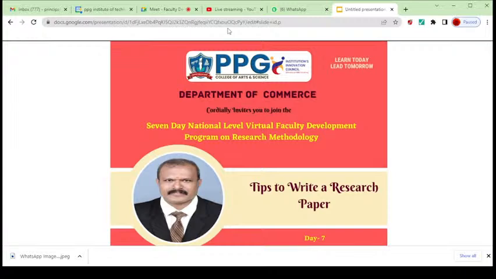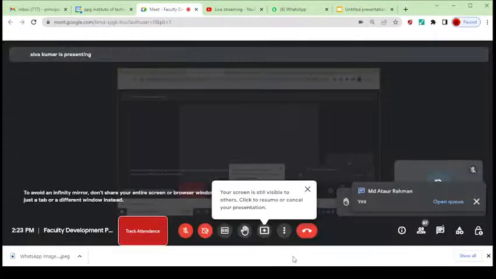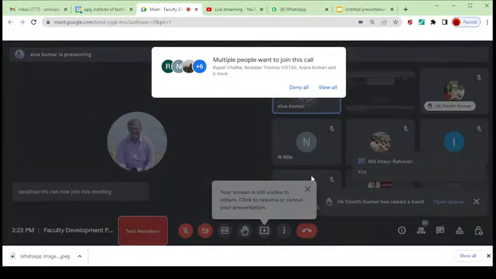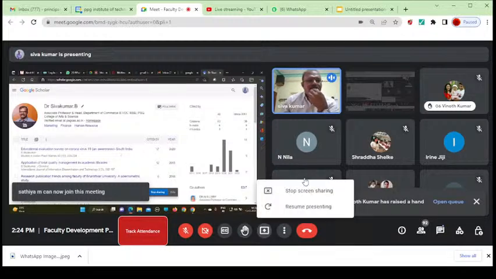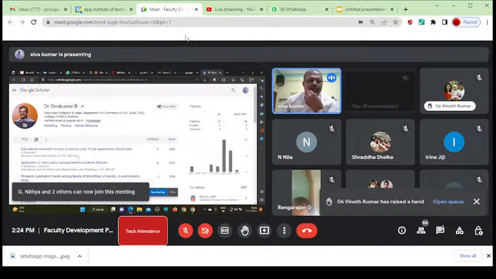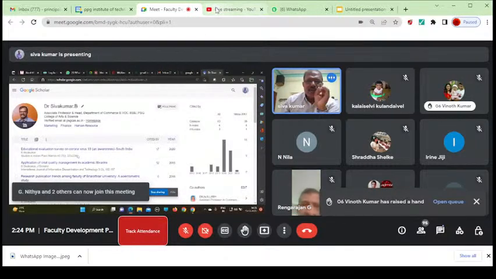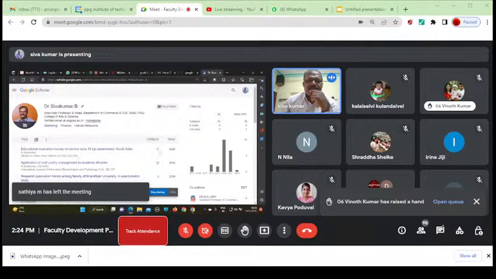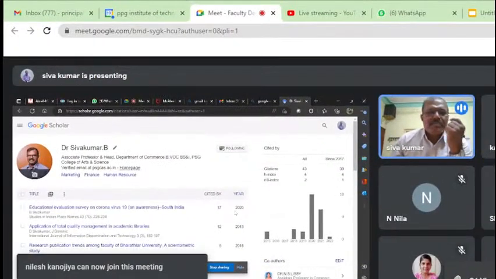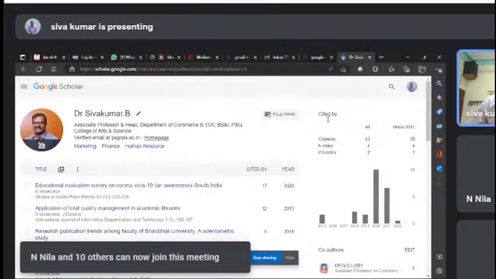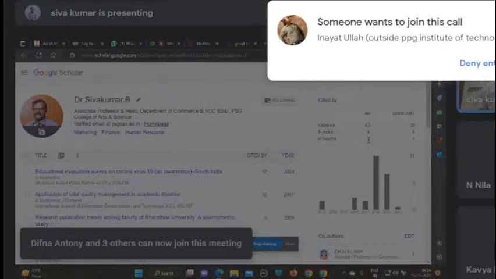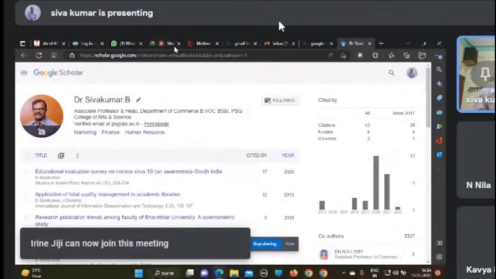So this is my Google Scholar ID. This is the educational evaluation survey on coronavirus 19 and awareness, which I conducted in South India on March 30th, 2020, immediately after the lockdown. I researched the effect of coronavirus in South India and got 17 citations in 2020. Many people started doing research on COVID and copied my article and published it. That is why I got 43 citations, an h-index of 4 and an i10-index of 2. This is all about what I was saying earlier. I think you got my point.